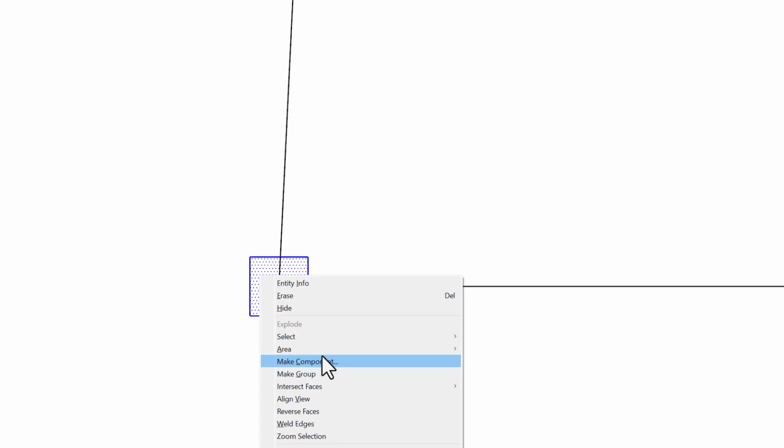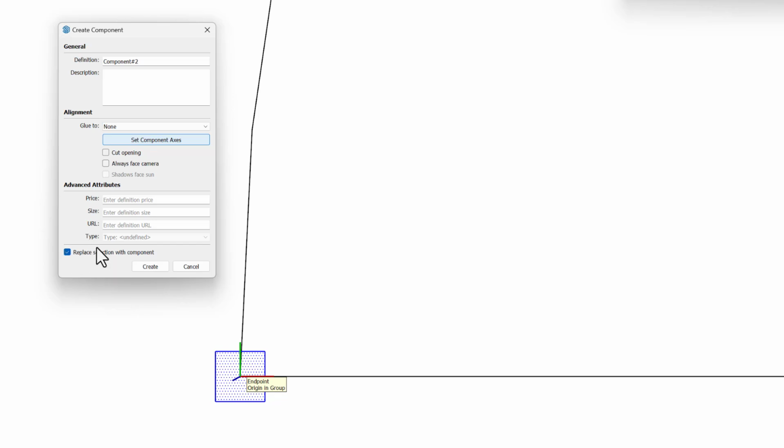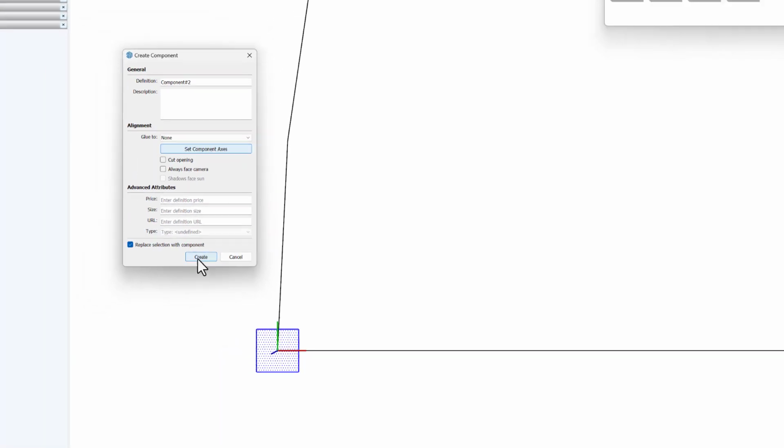I'll zoom in down here and activate my rectangle tool. Again, tap Control to draw about the center. Now these columns on the perimeter are gonna be 8 by 8. All right, so I'll type 8, 8, enter. With my select tool, I can double click and then make it into a component. I'm going to set my component axes again to be right at the center, and be sure that you have that replace selection with component checked on, and I'll choose create.